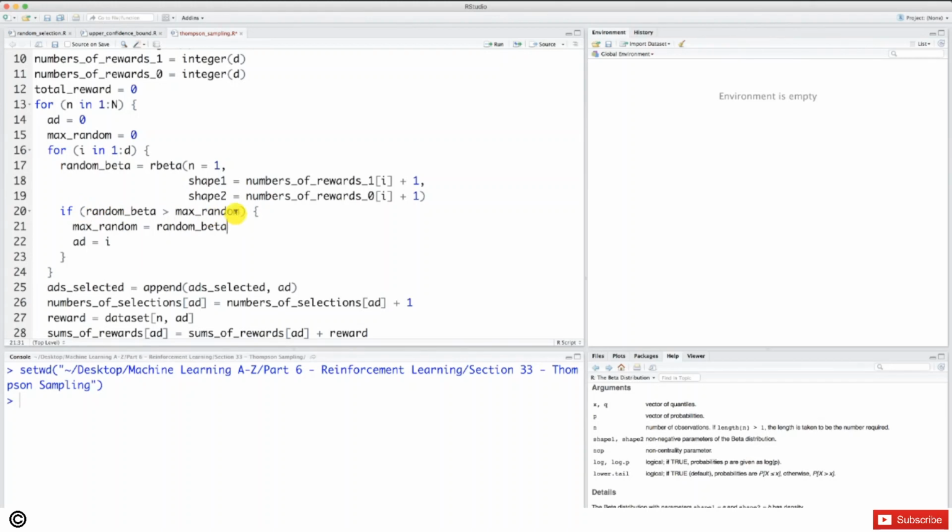So of course, for the first add, this will be the case because max random was initialized to 0. So this condition will be true for the first add, and therefore max random will be equal to this first random draw here. And so we keep this first add here.